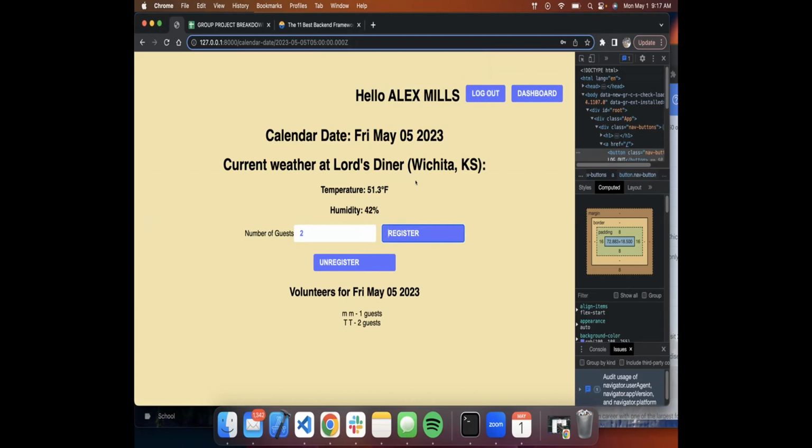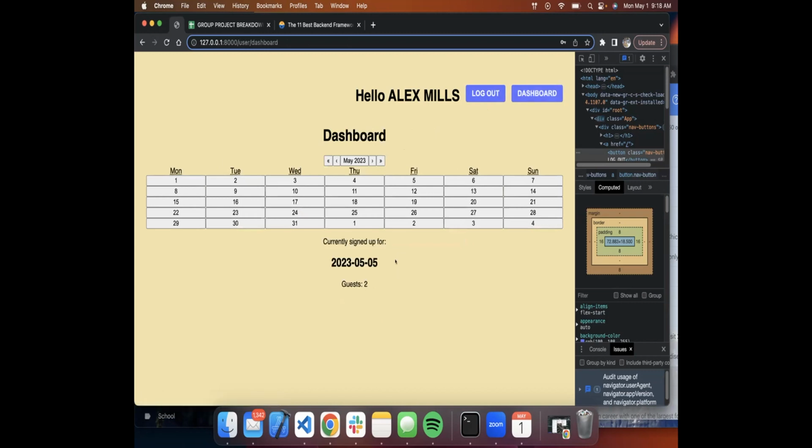So Lord's Diner volunteering there would be inside a building. But if this were to build out further, if you go into like a Habitat for Humanity volunteer thing, it'd be nice to know the weather. And currently it only displays the current weather. The idea would be to have like a 7-day forecast for that kind of a thing. And then, okay, so I'm registered, and now you can see I'm registered for the 5th.